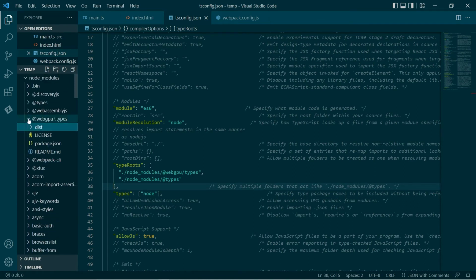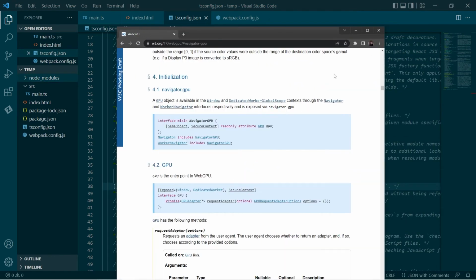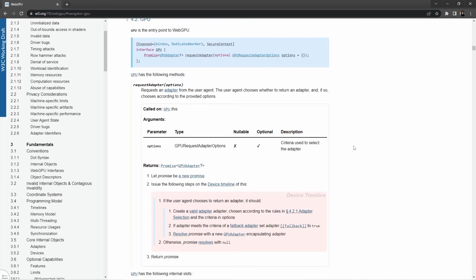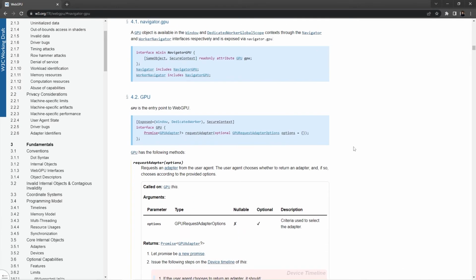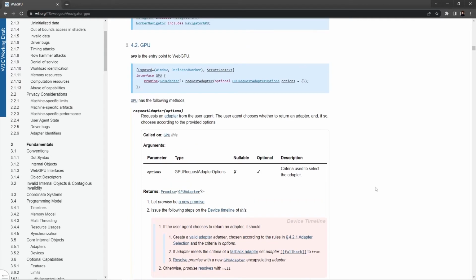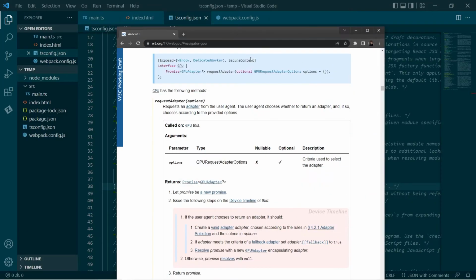I'll get to this in a second, but if we look over at the WebGPU documentation, I mean, we can read it. I find it a little confusing sometimes. For instance, what do we have here? GPU. Okay. Down here: let promise be a new promise. What? Return promise. I don't know. Anyway, I'm joking around.